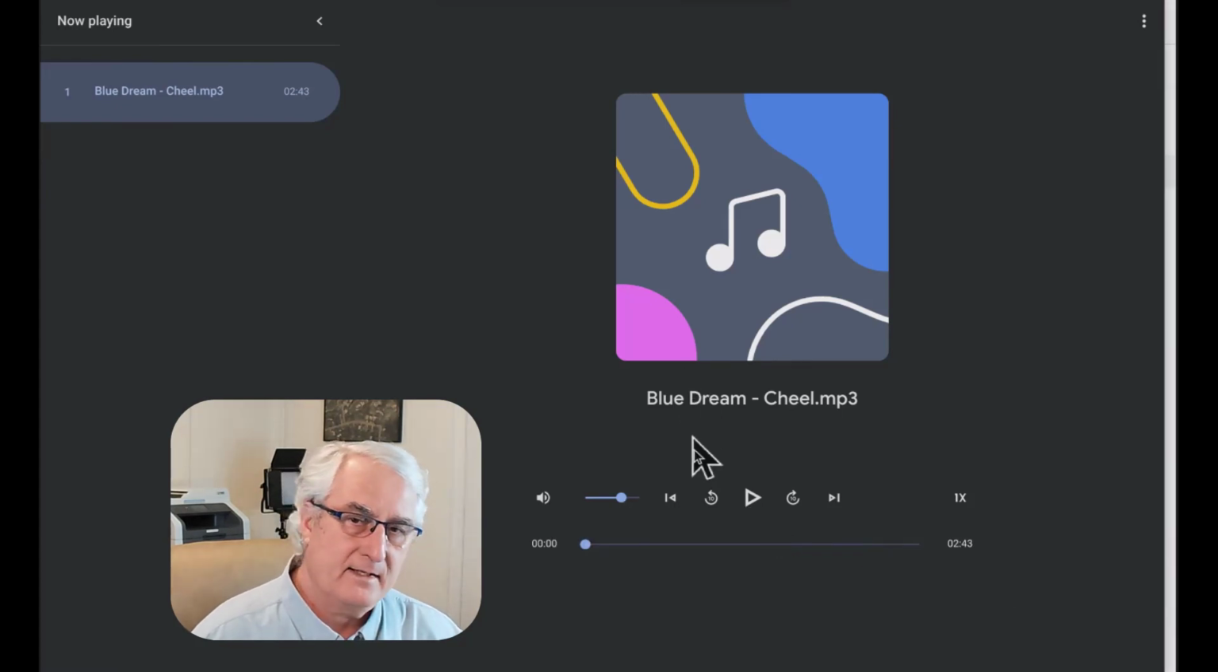So we have two buttons here. We have a back button and then we have a forward button. Now I'll explain that in a few minutes, but you certainly can go to a previous track or forward to another track. If you click this button, this will go back 10 seconds, and this button will go forward 10 seconds. So if you want to skip back 10 seconds or forward 10 seconds, that's something you can do.